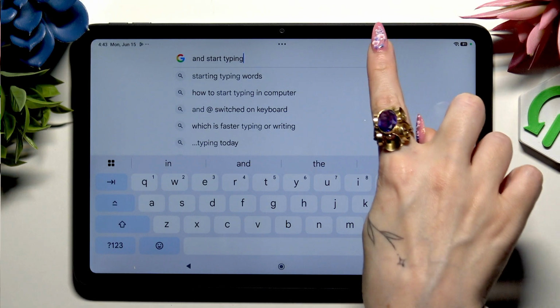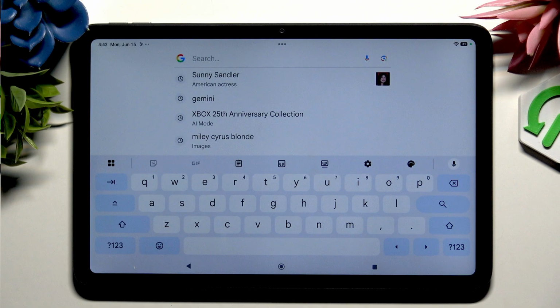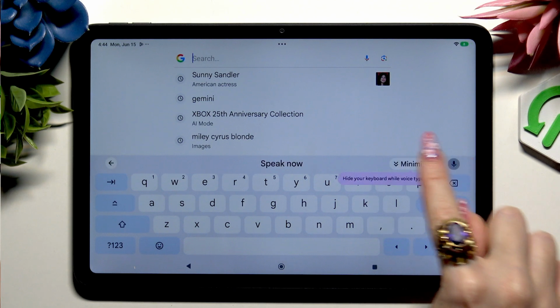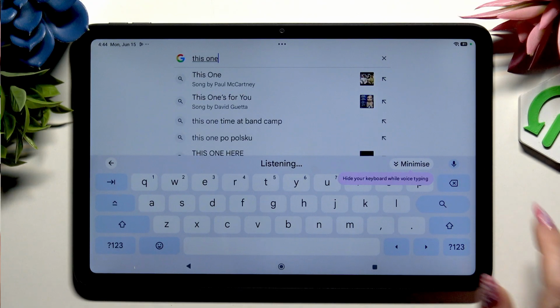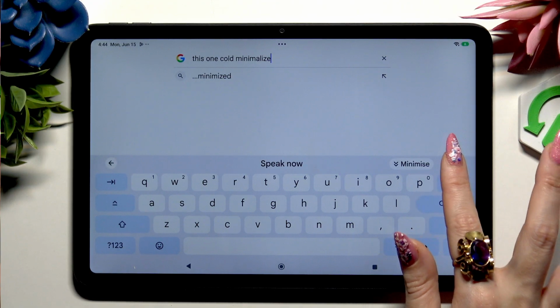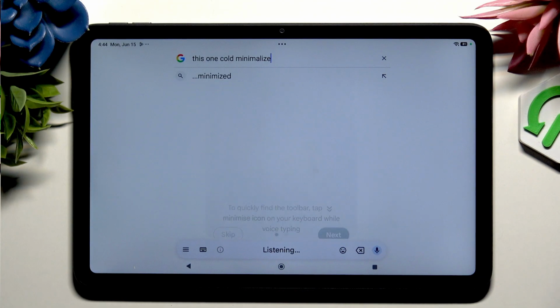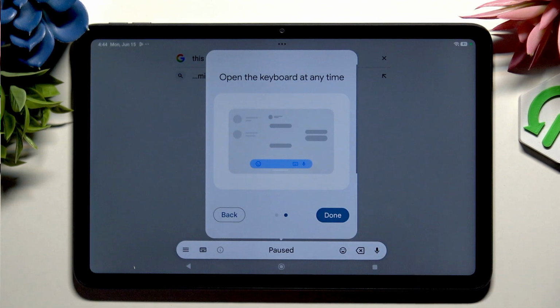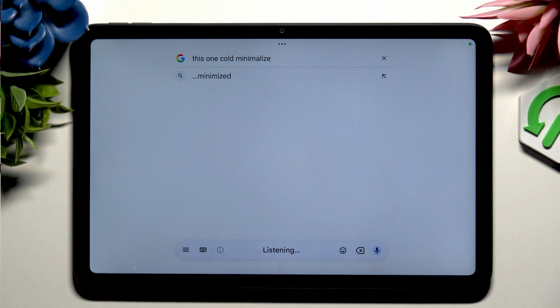And now my favorite part. Tap on your microphone and then select icon that will appear on the left. This one called minimalize. Hit next, select done, and enjoy using voice typing from this toolbar.